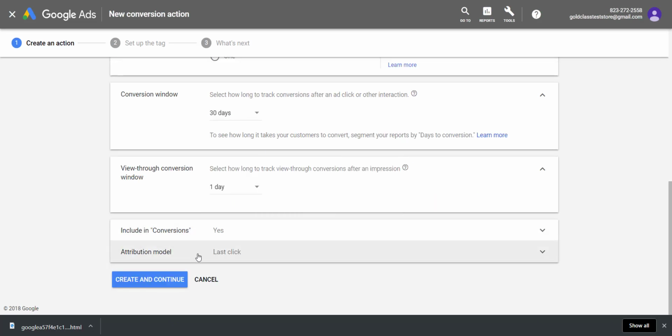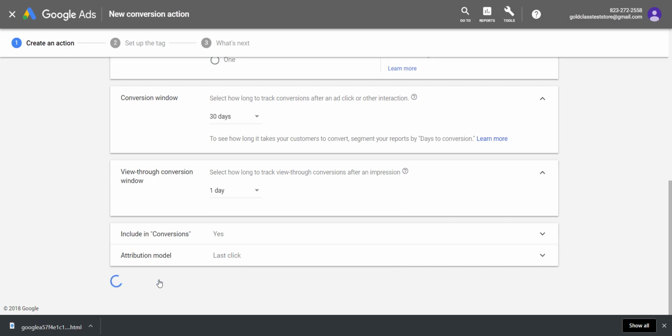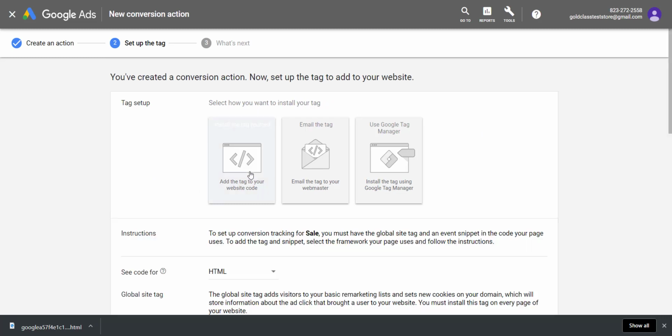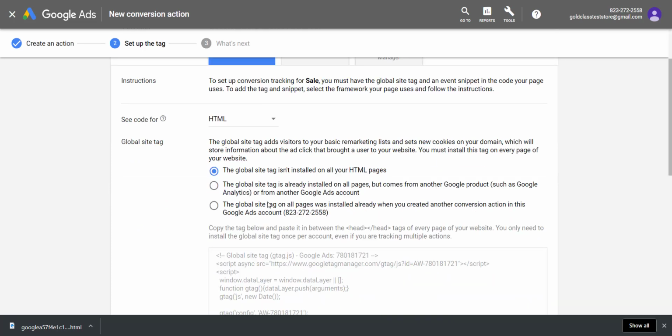Click conversion, yes. Last click, yes. So you click create and continue. Now we're going to click install the tag yourself. So guys, on that piece of code that I'm going to upload as well, I uploaded it the other day, but I think I might have missed one line. So I'll re-upload it. I'll delete the old post.